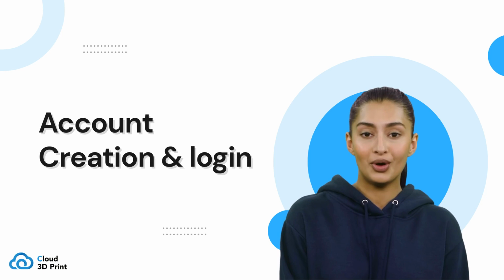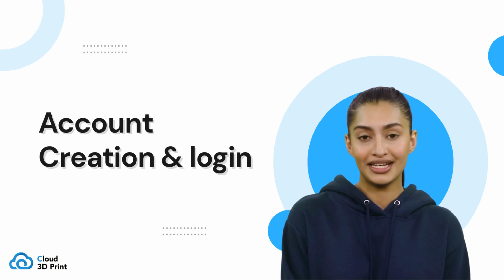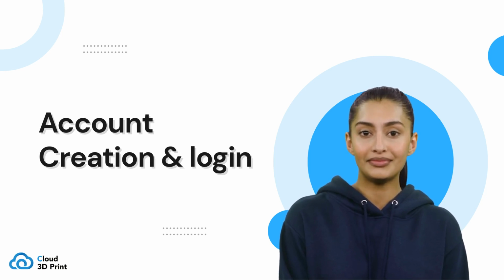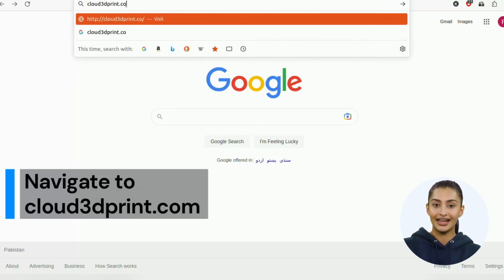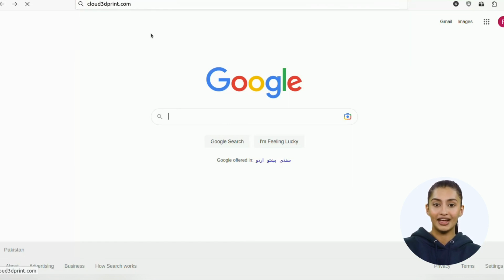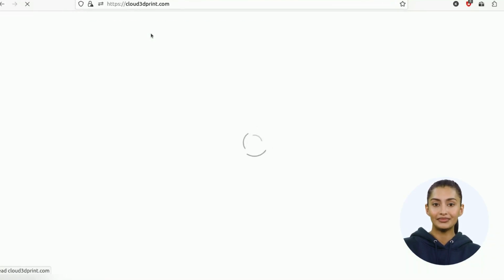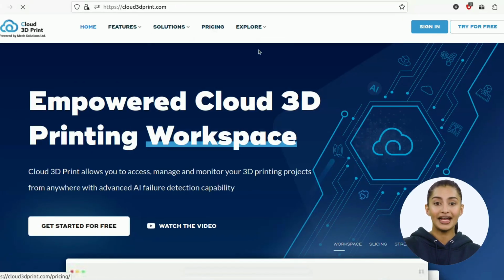In this tutorial, we'll show you how to get started by creating an account and logging in. To begin, head over to the Cloud 3D Print website at cloud3dprint.com. In the upper right-hand corner of the page, you'll see a button labeled Sign In. Click on that button to get started.